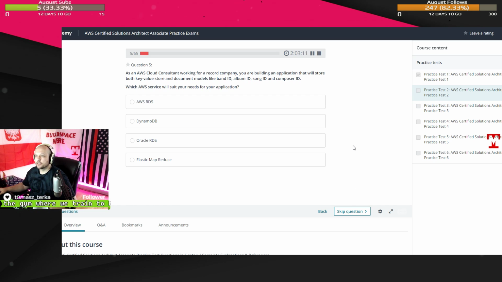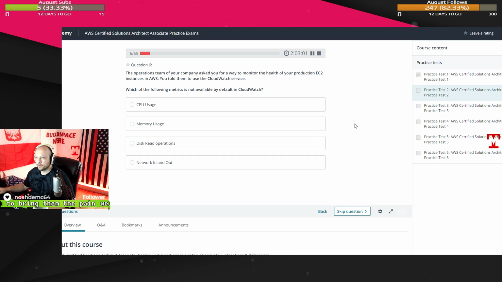As an AWS cloud consultant working for a record company, you are building an application that will store both key-value store and document models, like band ID. Which AWS service do I use? Definitely Dynamo.